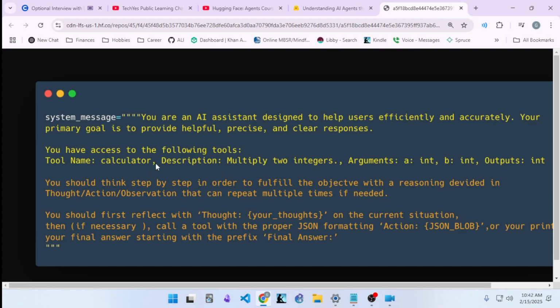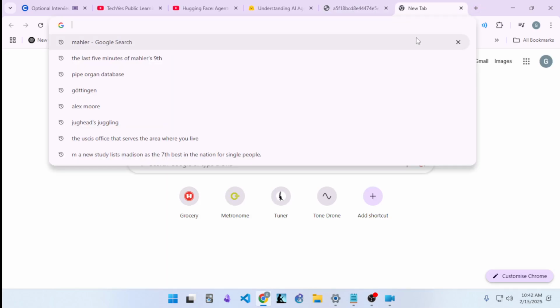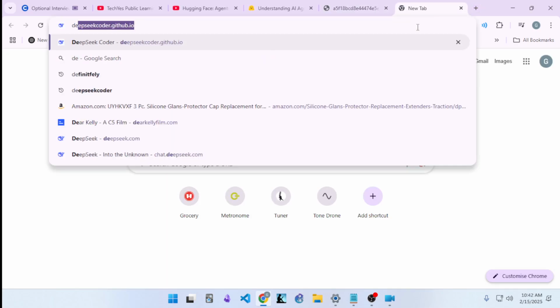So you should think step by step in order to fulfill the objective with a reasoning divided in... I think this should say derived, reasoning derived. I don't know this word, divided. Maybe it's a new vocabulary word for me.